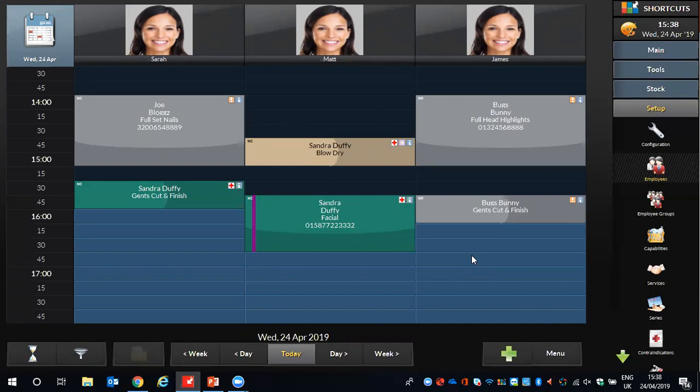So all of our reports open up in exactly the same way, but I will show you some handy little tips along the way. So all of our reports are under the Tools section of our navigation bar, which I'm highlighting for you just now.